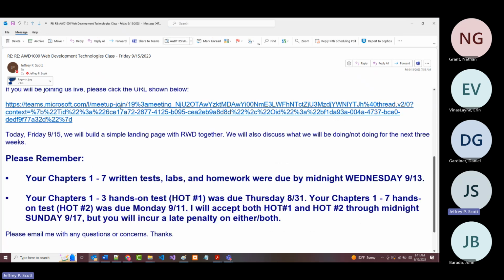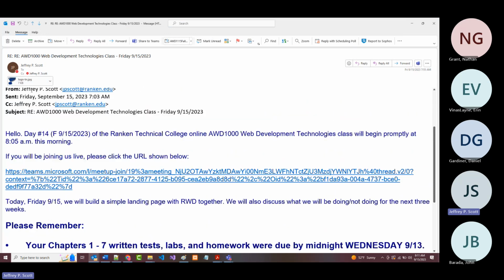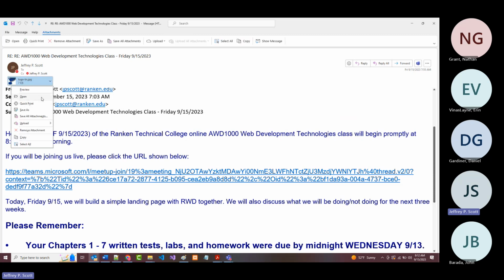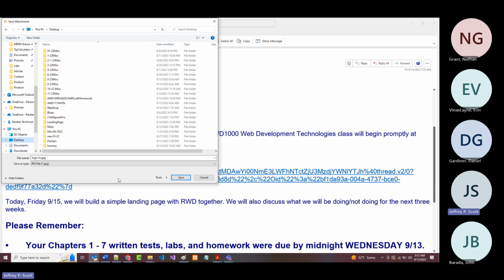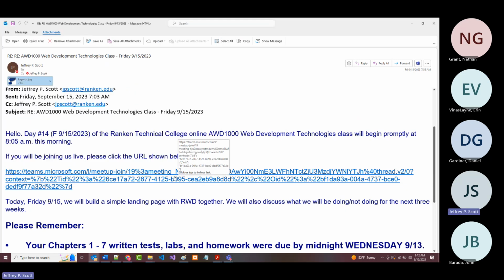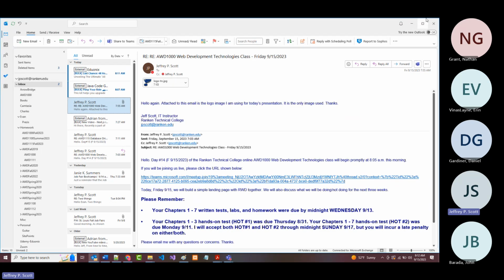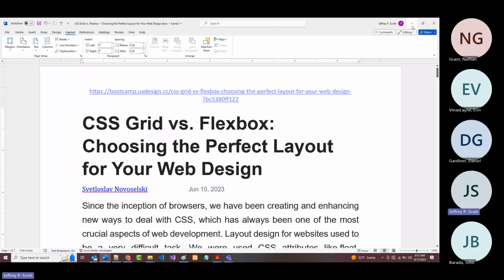Now, I did send right before class a file with an image in there. I'm going to use that image. It's just a simple logo for the St. Louis Blues. So I'm going to do a save as right there, and I'm just going to throw it out onto my desktop just so it's out there. All right. So there it is. All right. So this is going to be, as I mentioned, this is going to be a landing page.